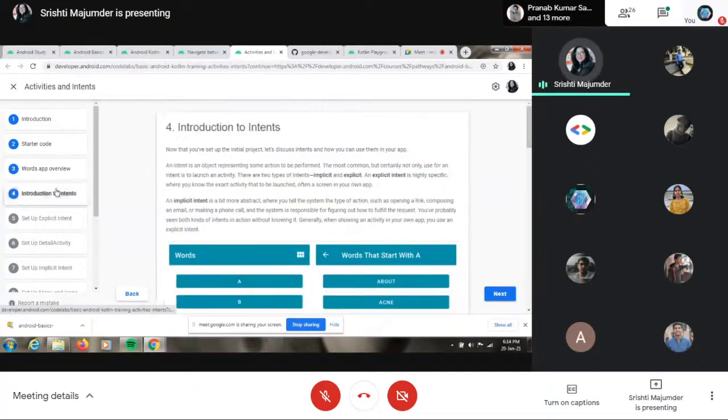Now let's introduce what intents are, an introduction to intents. An intent is an object which represents some action which is to be performed. Now these intents are of several types, but for now we are going to study only two types. One is implicit, one is explicit.